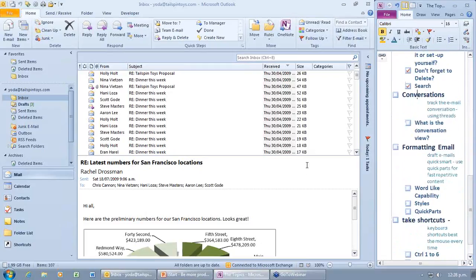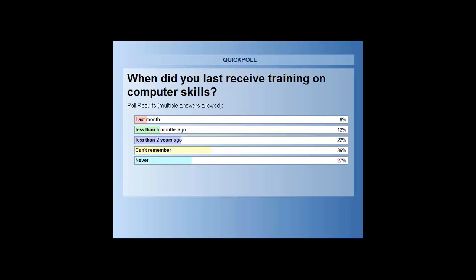Quite interesting. Yes. So 71% of attendees voted, and 36% can't remember when they received training, which probably means they might have been part of the 27% that have never received training. 6% within the last month, 12% less than 6 months ago. Wow. 22% less than 2 years ago. So actually, not too bad. 40% have had reasonably recent training. Okay, back into it. Wow. Okay, great stuff.